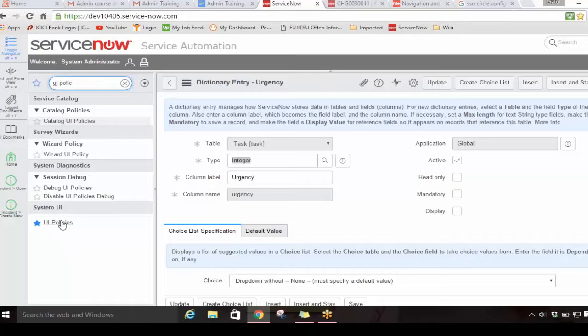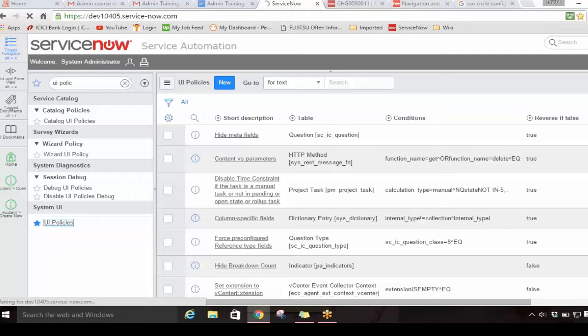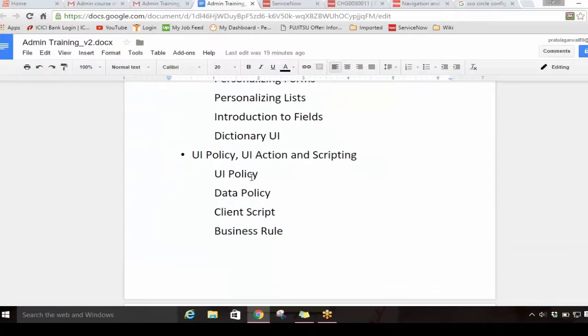UI policies. So UI policies come under client scripts, right? Yes, this is client-side validation. UI policy is also client-side validation. UI policy and client script are client-side validation. Data policy is a server-side validation, but data policy also works differently. We'll talk about data policy. Business rule is a typical server-side code. Client script and UI policies are typical client-side code.